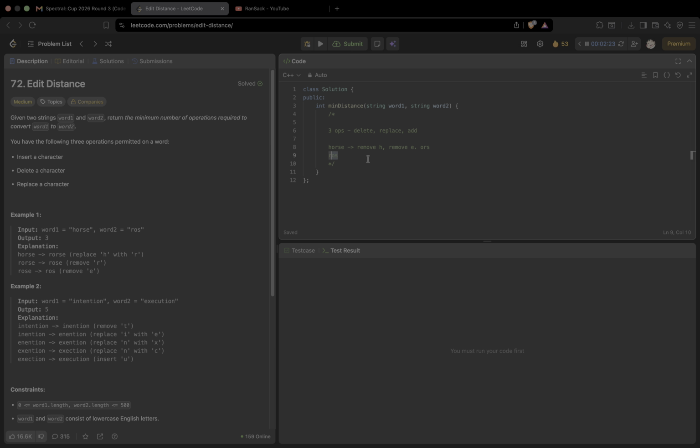And word 2 is ROS. Are they both equal? No, they are not. Because in the place of O we are having R, and in the place of R we are having O. Replace O with R and R with O. It takes 2 operations. It becomes ROS. Now they both are equal. Right? Now total number of operations: 1 to remove H, 1 to remove E, and 2 to replace O and R. 4 operations.